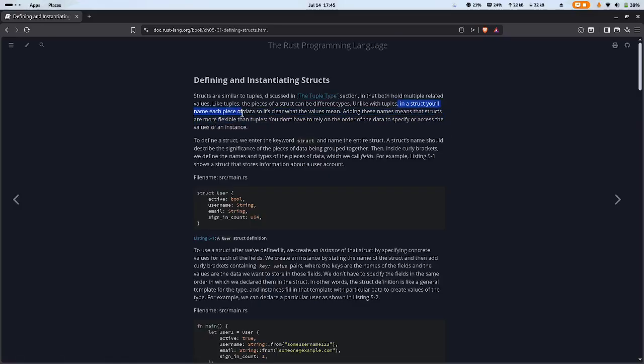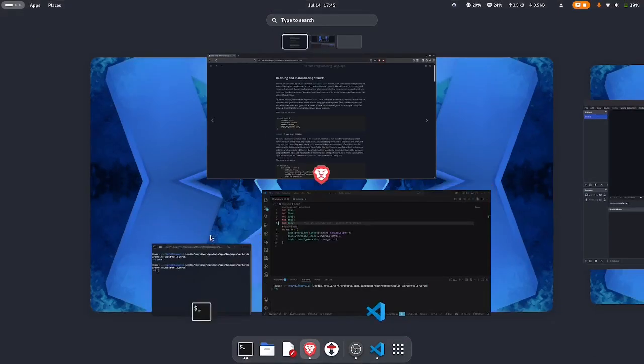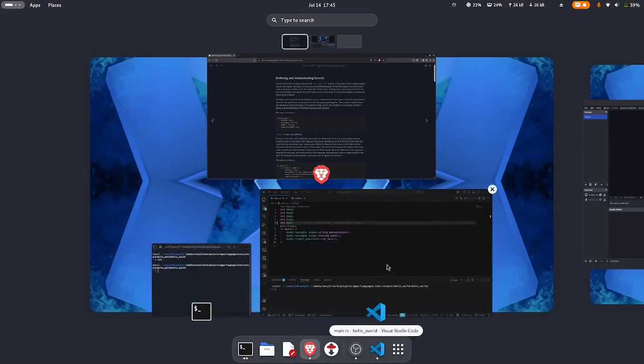Unlike with tuples, in a struct you name each piece of data so it's clear what the value means. Adding these names means that structs are more flexible than tuples. You don't have to rely on the order of the data to access the values. For instance, to define a struct, we enter the keyword struct. You say struct, the name of the structure, and then the brackets, and then what it contains, like active, username, email, and sign in count.